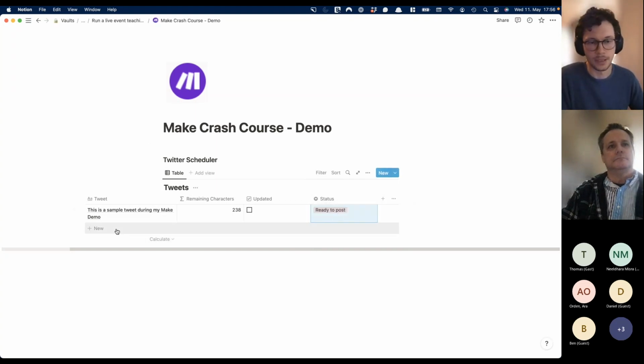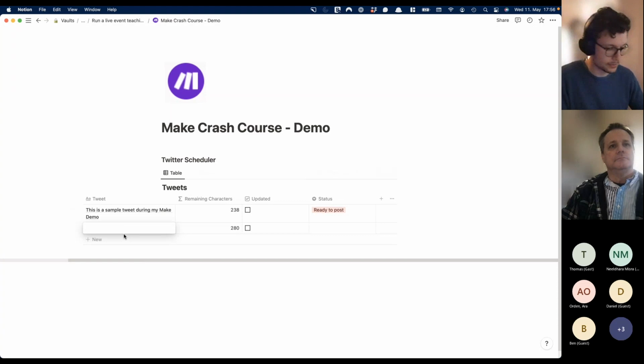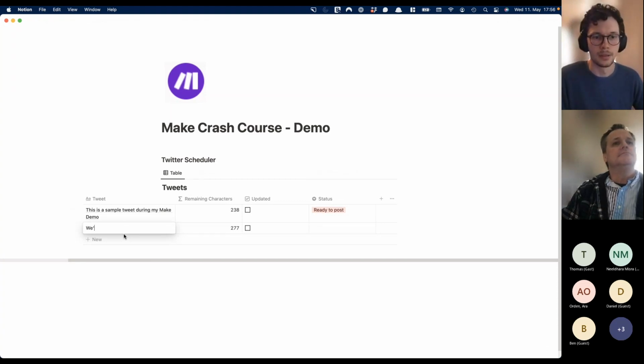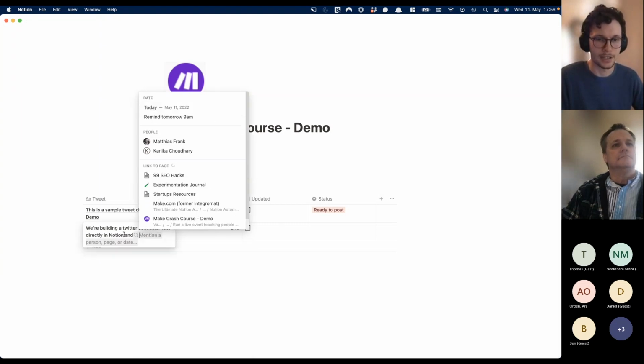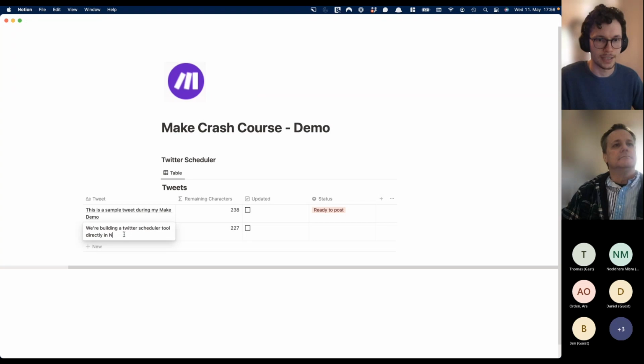Awesome. So now let's create a second tweet, and the second tweet could be: we are building a Twitter scheduler tool directly in Notion, and now we can check. To see how that works, we do Notion HQ and Make, I believe it's Make HQ.